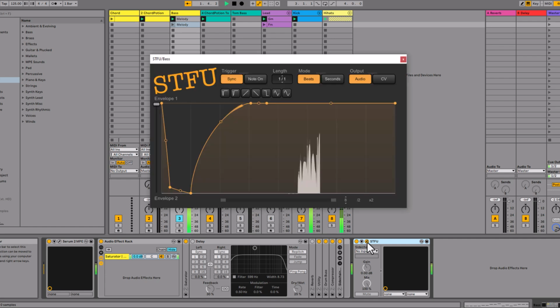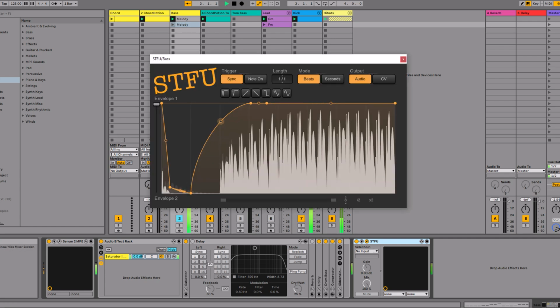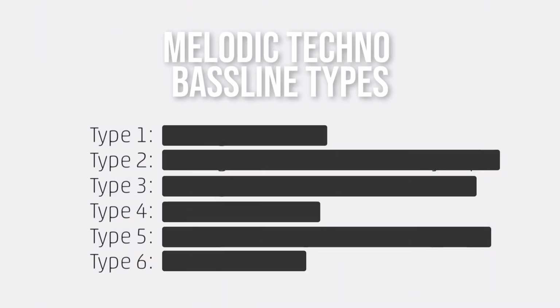Next, it's important to make sure that your kick and your bass don't clash. To achieve a clean mix, use a volume shaper or sidechain compression to keep the bass down while the kick is playing. Now let's talk about the most common types of basslines in melodic techno.